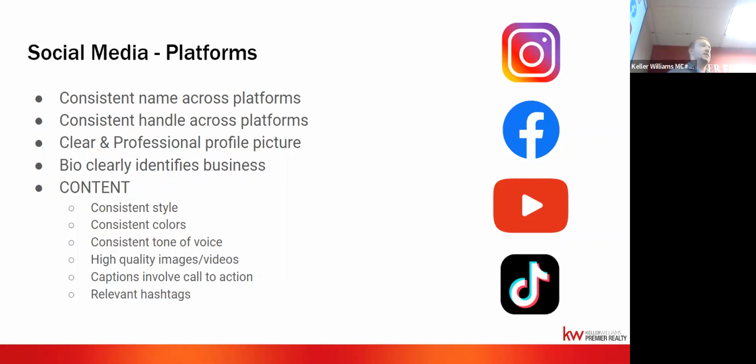And then when getting into content, this will be reiterated as well, but it's nice for people, nice for yourself, if you have a consistent style, colors, tone of choice, again, high quality images and videos. Captions on these posts should involve a call to action, whether that's reach out to me or click this for more information. That is one way you will get more conversions from your followers, if you're putting a call to action on these posts. And then relevant hashtags. Relevant to the real estate industry would obviously be like hashtag real estate, hashtag home buying, whatever you want to come up with.